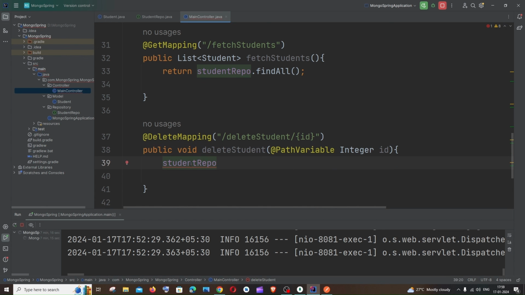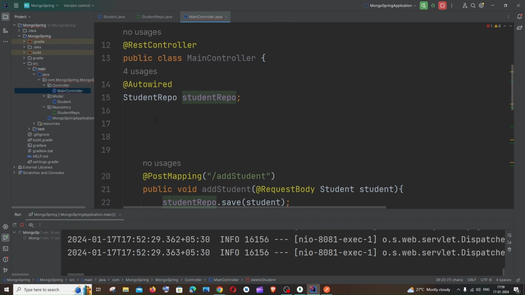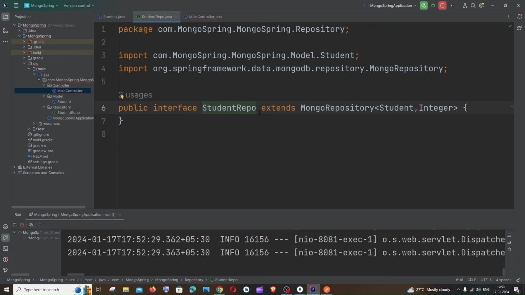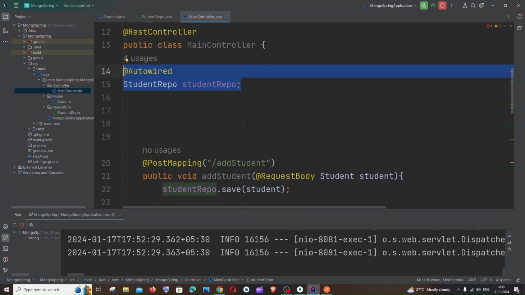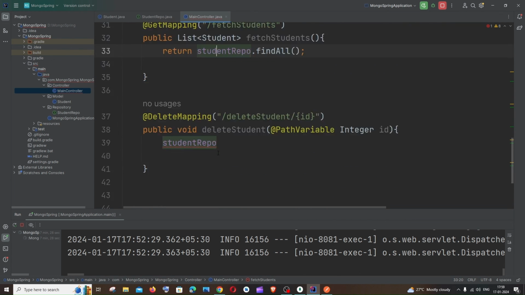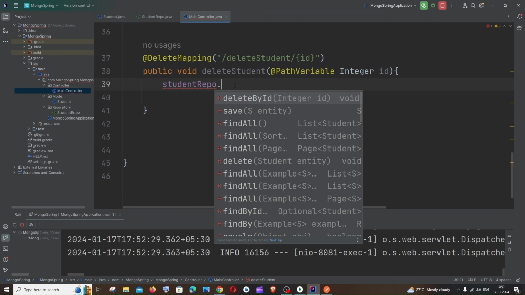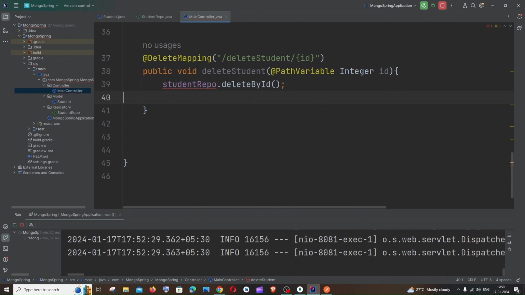And next thing is we need to use this student repo, which is the object that we have created with our StudentRepo interface name. Also you need to have the @Autowired annotation. So it's going to be that object dot deleteById, and inside this we will be passing the ID that we are passing from our Postman in the URL.